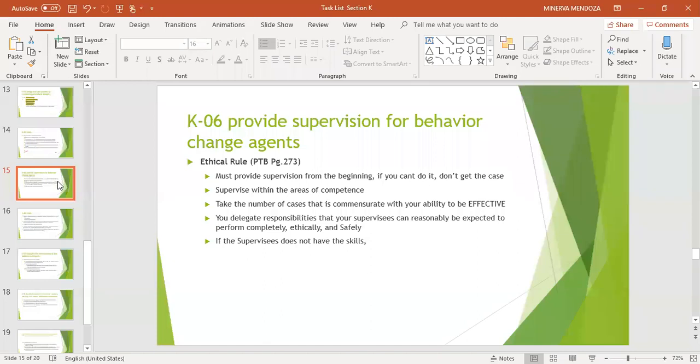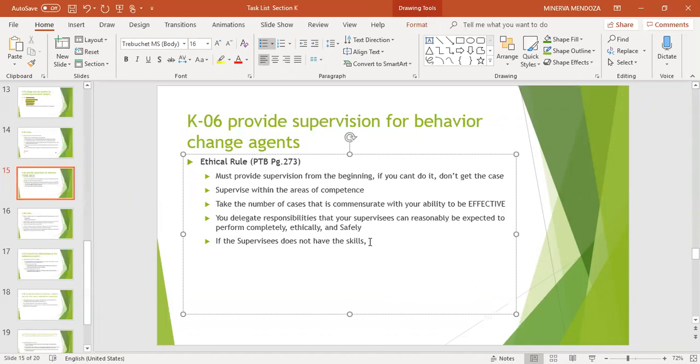K06: provide supervision for behavior change agents. In this ethical rule, I found it in Pazavic: you must provide supervision from the beginning. If you can't do it, don't take the case. Supervise within your areas of competence, and take a number of cases commensurate with your ability to be effective. And you delegate responsibilities that your supervisees can reasonably be expected to perform completely, ethically, and safely. If the supervisees do not have the skills, I guess you have to teach them.